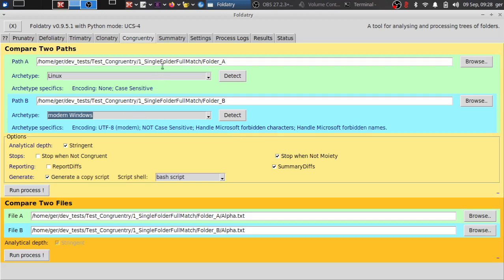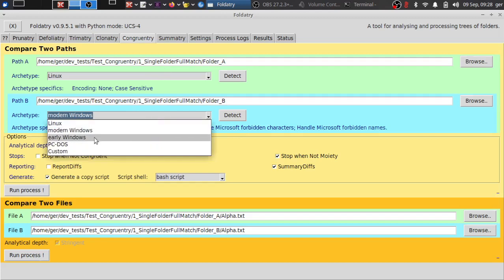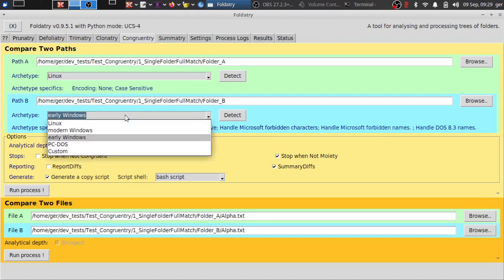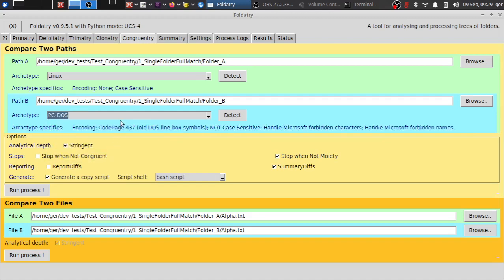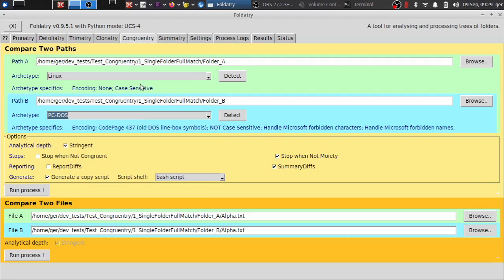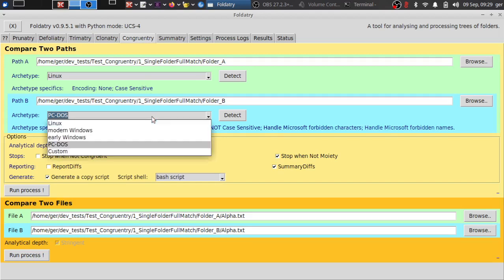Now, there are various settings for these boxes. That was the modern Windows. Early Windows is different in character encoding here. Other than that, the other settings are the same. I'm not going to go into that in detail. If we go back to earlier DOS, MS-DOS and PC-DOS, there's a different encoding for the characters yet again. The other settings are also the same for all Windows things. And finally, custom lets you do something else. In fact, let's now look at what custom does.